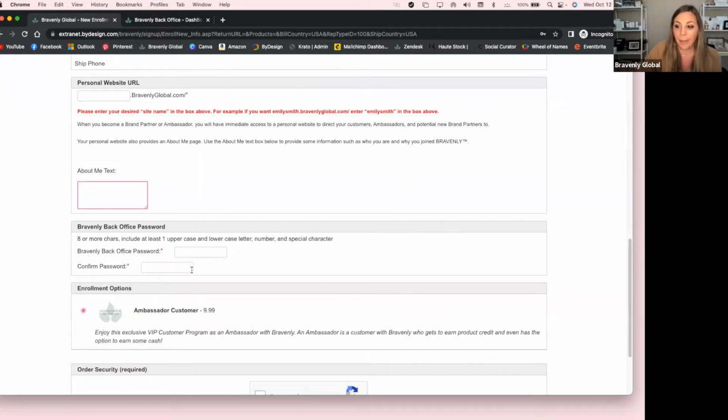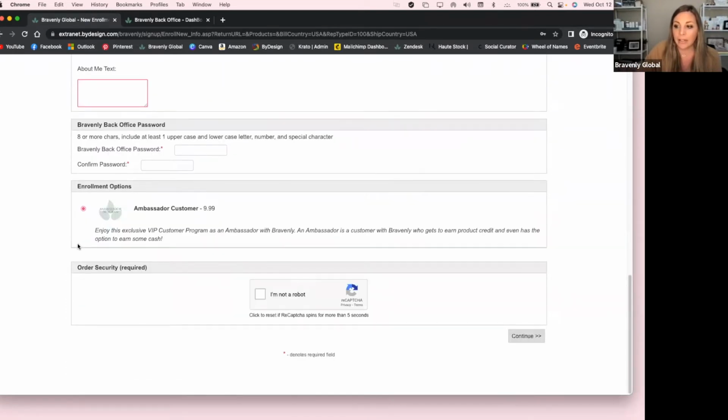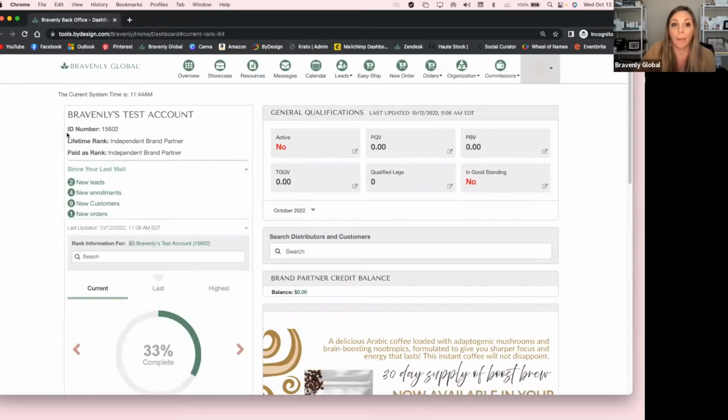And then creating their password and choosing ambassador customer. If they clicked on brand partner, it would show the 3 different brand partner enrollment options right there. And then they're going to continue, fill in their credit card information, and then confirm. So that is how you would enroll people and how you tell them to walk through that process. So let's move on and go into your back office.